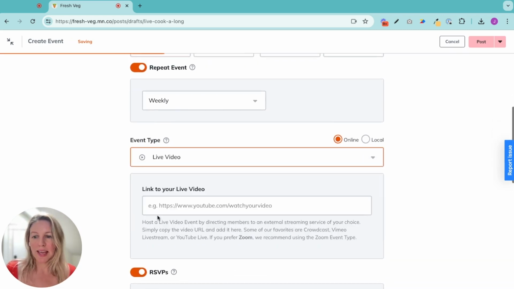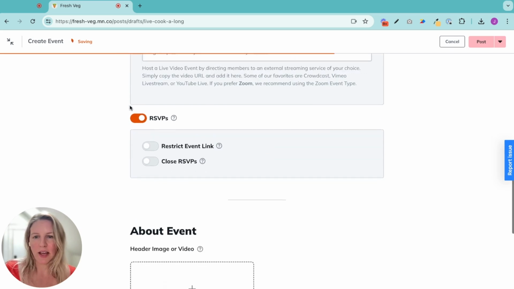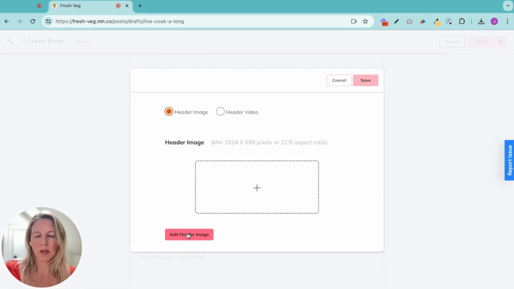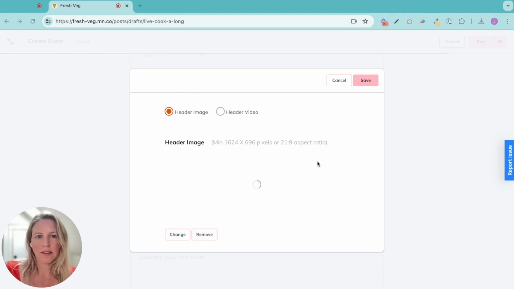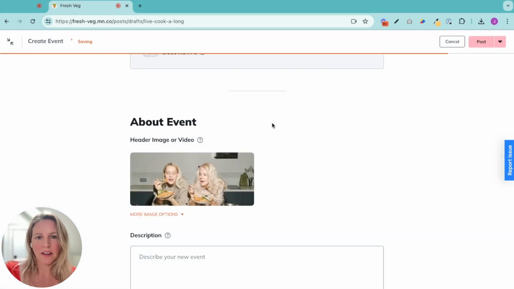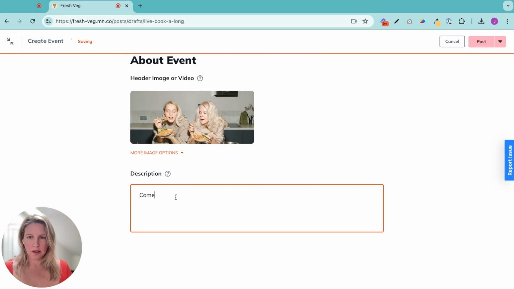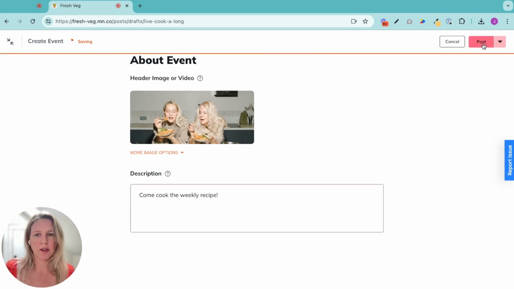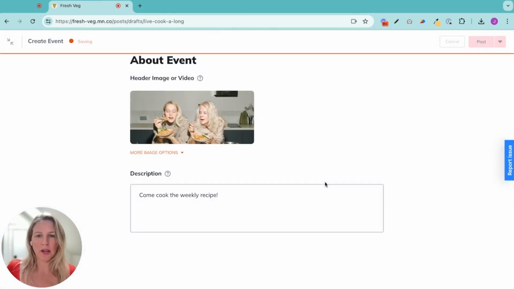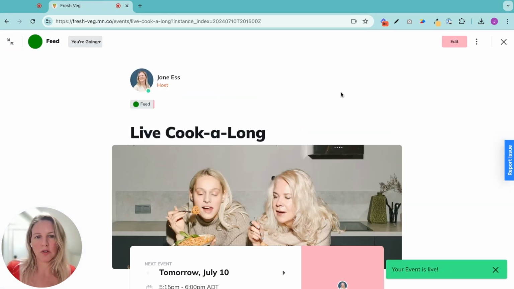Also going to make this a live event. I want RSVPs. And for this one, let's use an image. I have one I can pull in here. Okay, that looks great. Delicious. Come cook the weekly recipe. Super fun. Post. Again, if I had members, I would be notifying. That is such a great tool.